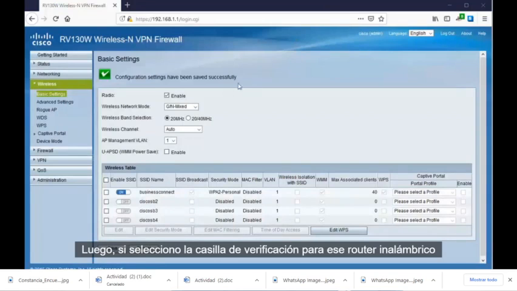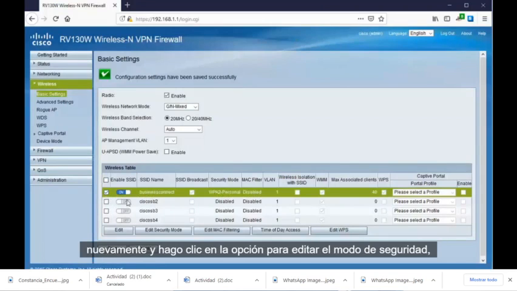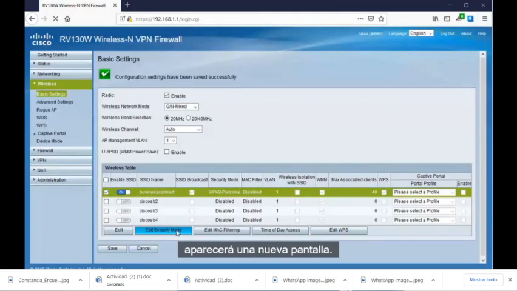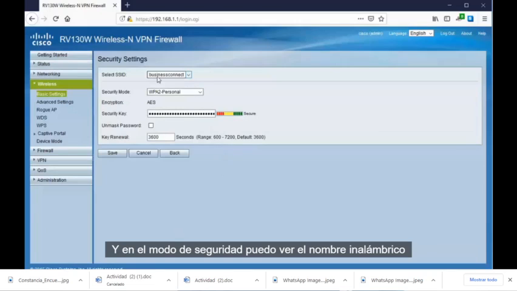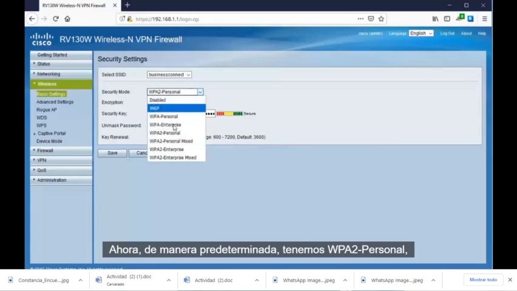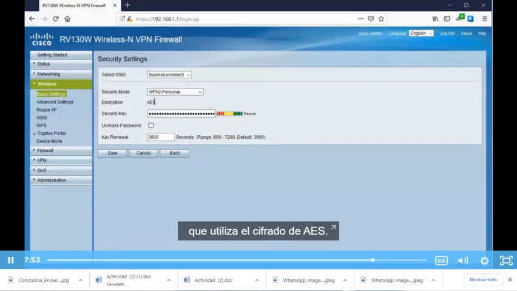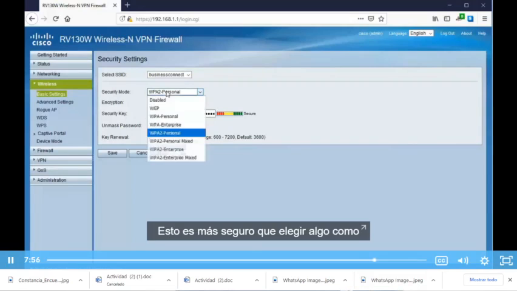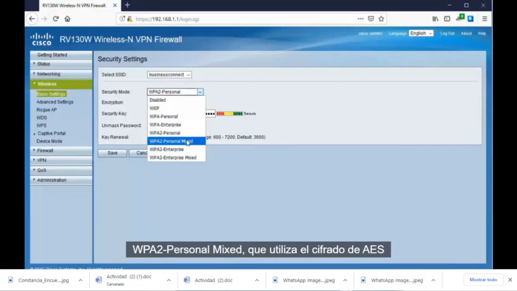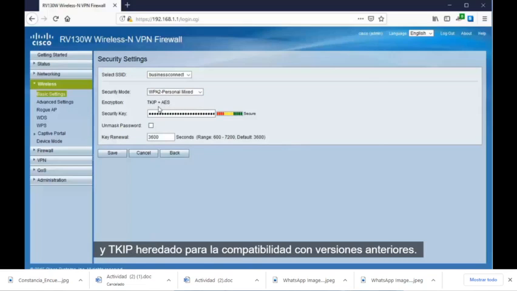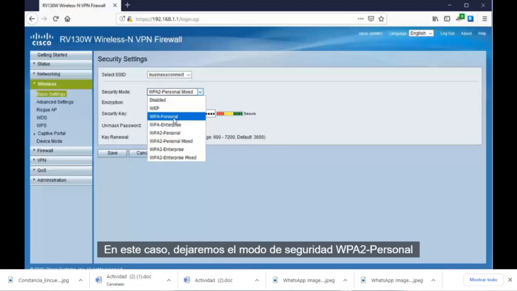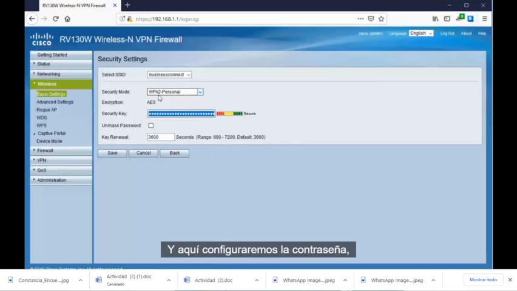Next, if I select the checkbox for that wireless network again, and then I'll click on Edit Security Mode, it'll take me to a new screen. And in Security Mode, I can see my wireless name that I've configured, followed by the Security Mode dropdown. Right now, by default, we have WPA2 Personal. This uses the encryption of AES. This is more secure than choosing something like WPA2 Personal Mixed, which utilizes AES encryption and the legacy TKIP for backward compatibility. For us, we want the security mode of WPA2 Personal with AES encryption, which is more secure, and we will set up our password here.